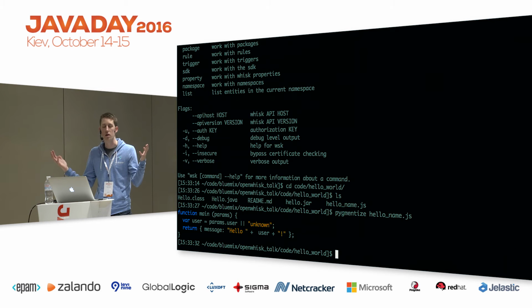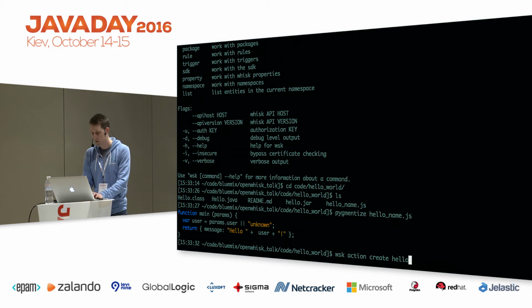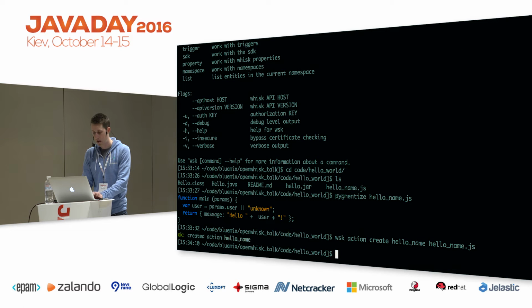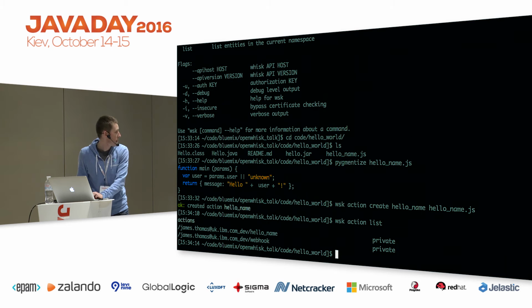and have it running as a scalable microservice on demand, which is really amazing. The way we would do this is, again, we use the command line and we type whisk action create. We give it a name, and I give it the path to the file. I can check that it's been deployed. So there we go, we can see hello name is there.